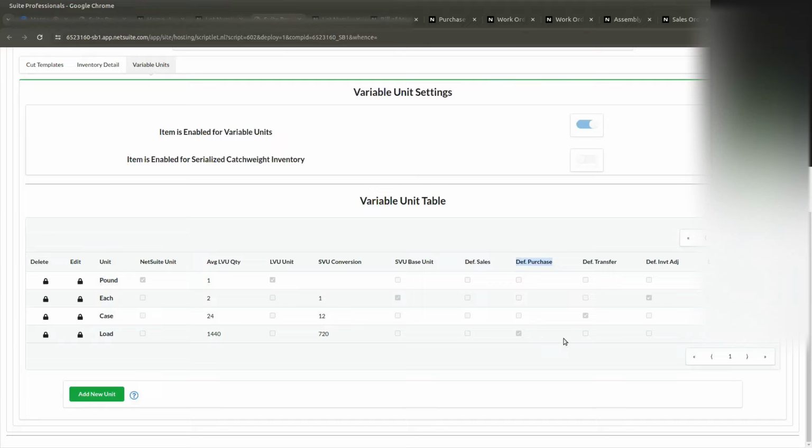If I'm doing a transfer order, maybe I'm moving some cases that came in from the load. And then if I'm using the item as a component, this whole chicken is the component of an assembly, I'm able to say, hey, anytime we're using this item on a work order, use that each unit, because that's what we do with manufacturing. So that's the intro for the catchweight table here. I'm going to jump over to a purchase order.